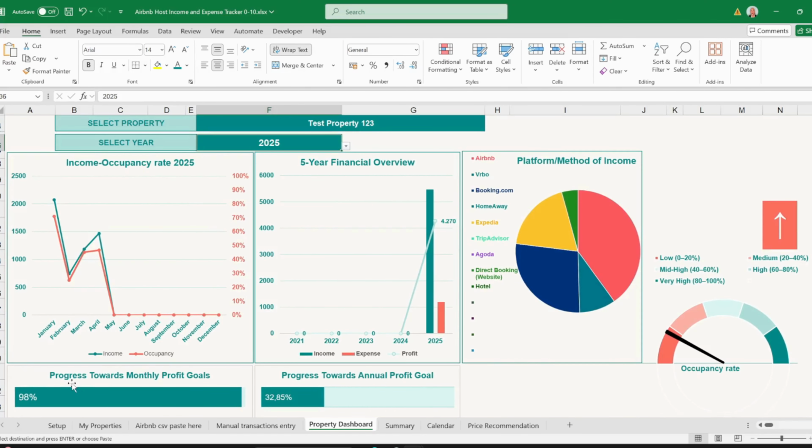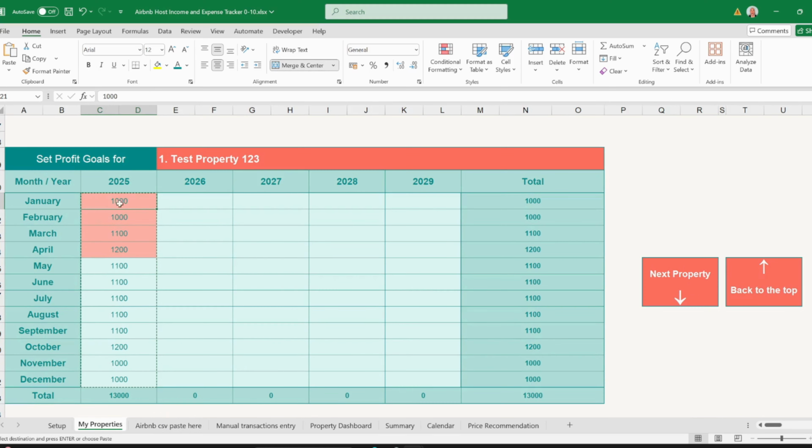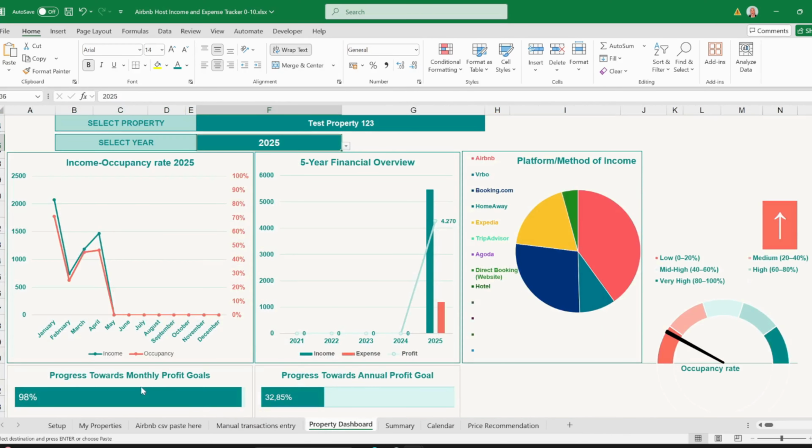5. Progress toward monthly profit goals. This chart tracks your monthly profit goals from the My Properties tab and compares them with your actual results. For example, if you set a monthly goal of $4,300 in total from January to April, and today is May 1st, you'd expect to have earned that by now. If your current profit is $4,270, as we see on the 5-year chart, it shows you're at about 98% of your goal so far. That's pretty close.